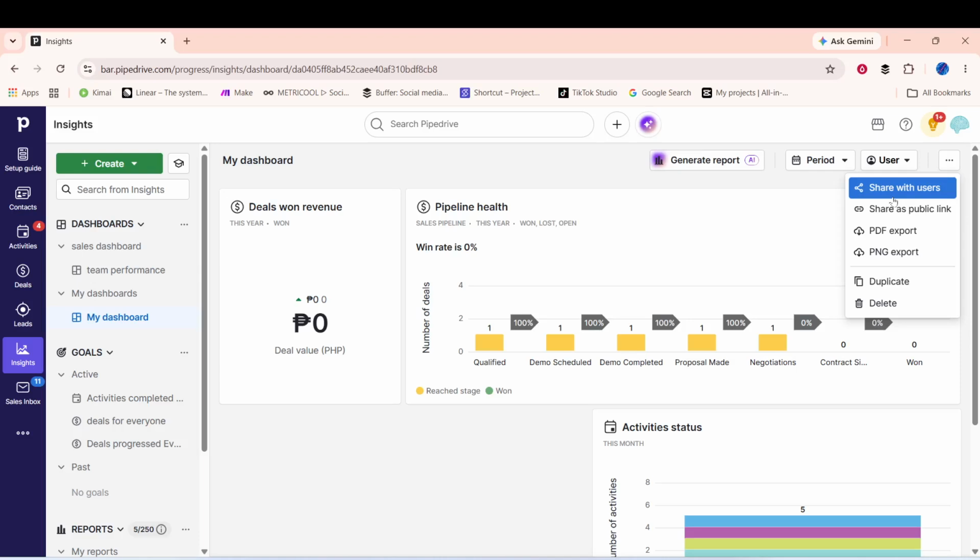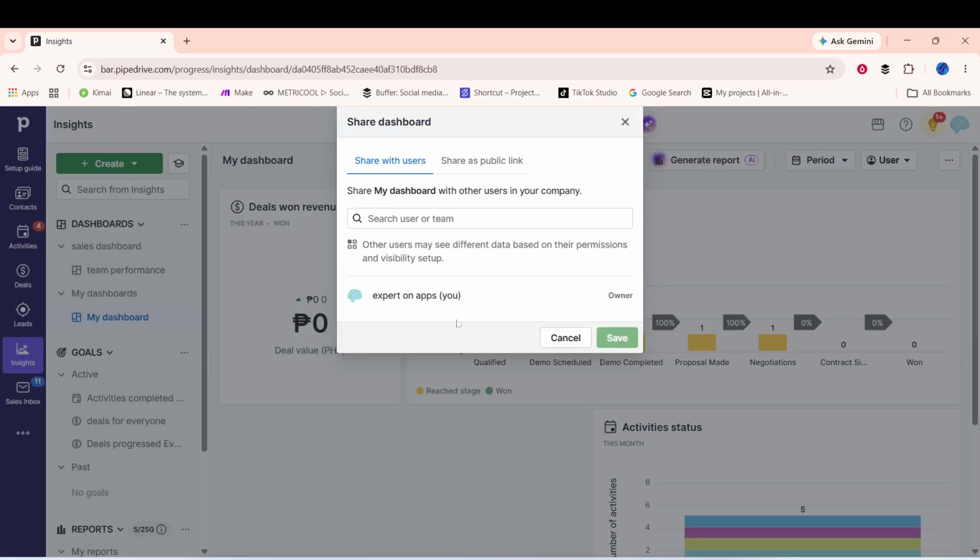Inside that pop-up, there is a field that says Search User or Team. Click on it to activate the search. This is where you can type in the name of the person or the team you want to share the dashboard with. In my experience, this search works best if you type at least 3 or 4 letters of the name. Just start typing. As you type, results will start showing up underneath. Go ahead and click on the person or team you want. You will see their name pop up in the field.